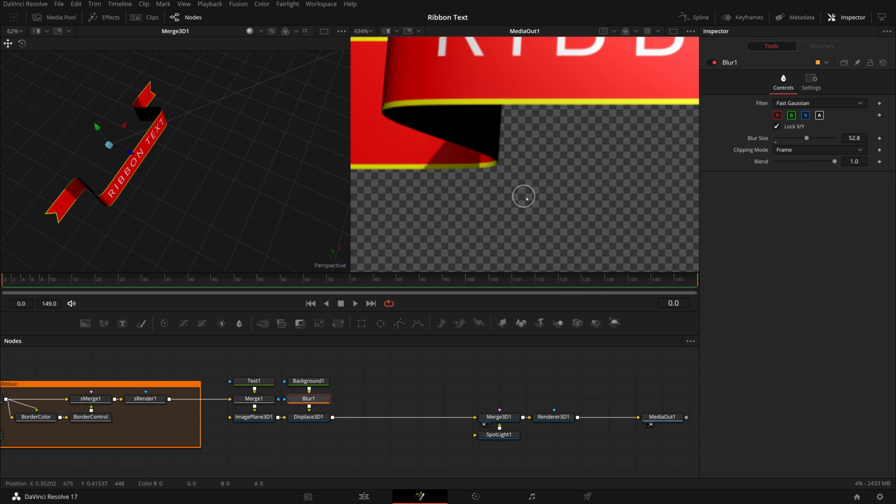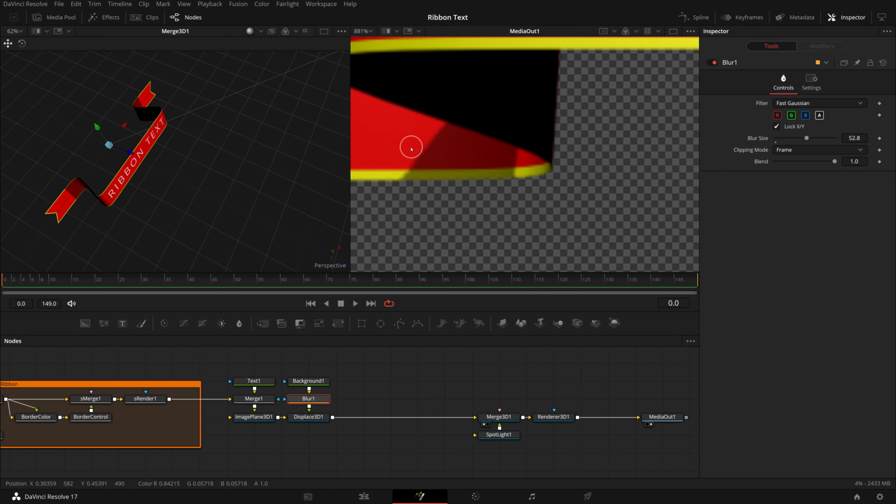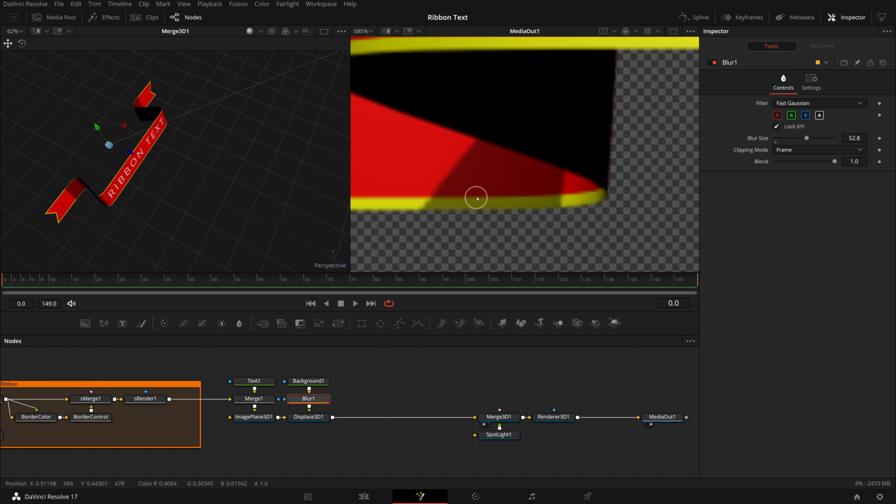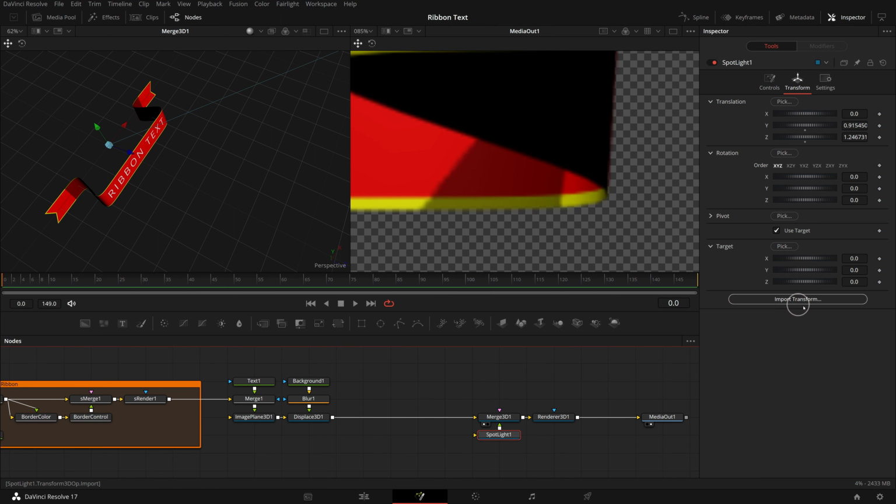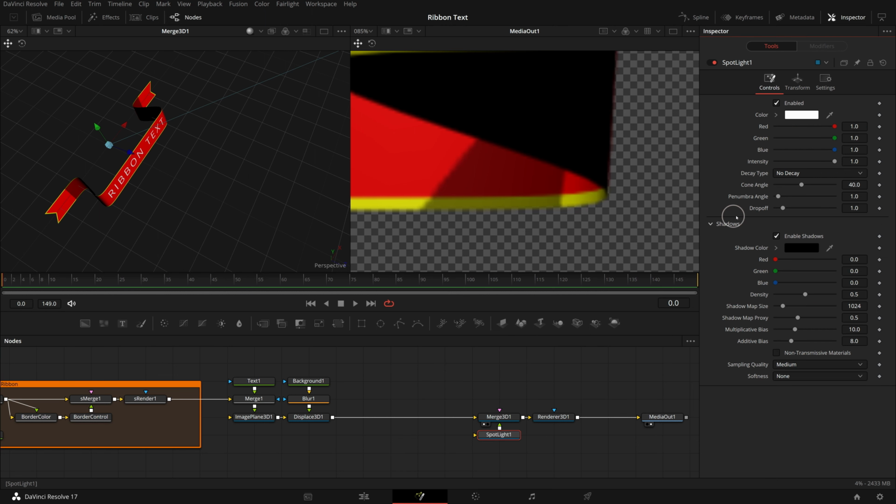Another thing here is that the shadows are a bit rough. Select the Spotlight node, go to the inspector. In the Controls tab, open the Shadows section. Change the softness to constant. Adjust the constant softness to get a result we like.